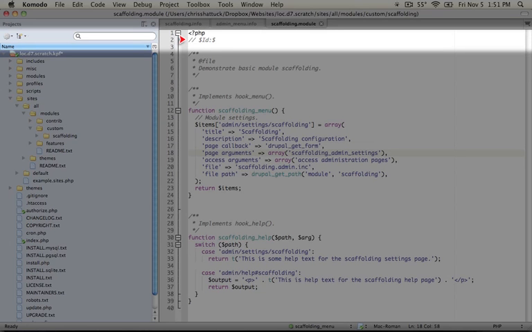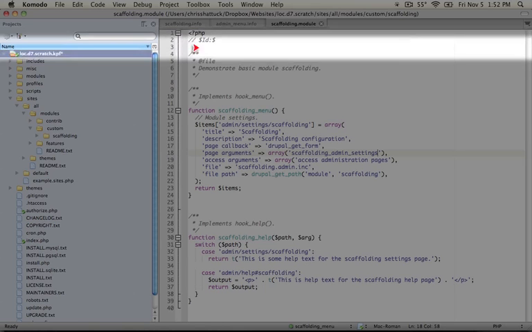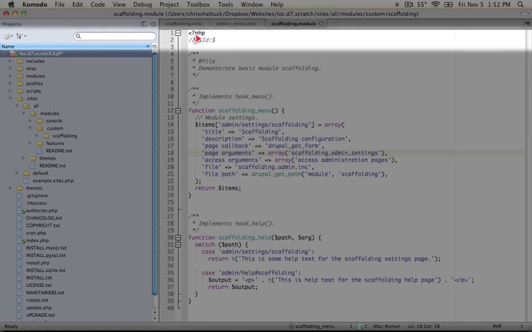The next line should look familiar from our .info file. The only difference is the way that this line is commented. So in the .info file, we used a semicolon to indicate a commented line. In our .module file, since we're using PHP, we use 2 forward slashes in order to indicate a comment. And just like with the .info file, this variable will be filled in by the packaging script with information about the creator and the version of this file.